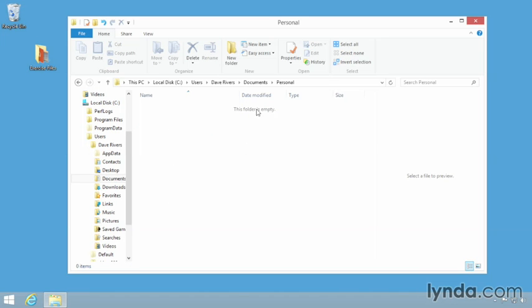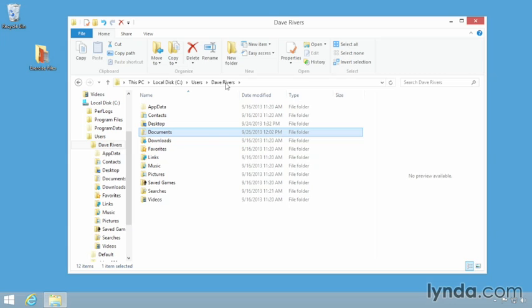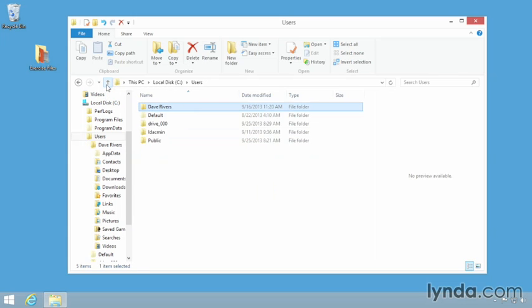The folder is empty. Another thing's happening across the top of this screen. You can see there's a path that's being created. So with Personal selected, I could go back to Documents just by clicking Documents. Back to my account, Dave Rivers, by selecting it there. I also have navigation buttons I can use here to go back and forward and up levels as well. If I want to go up to Users, I could do that. Up to my local disk.